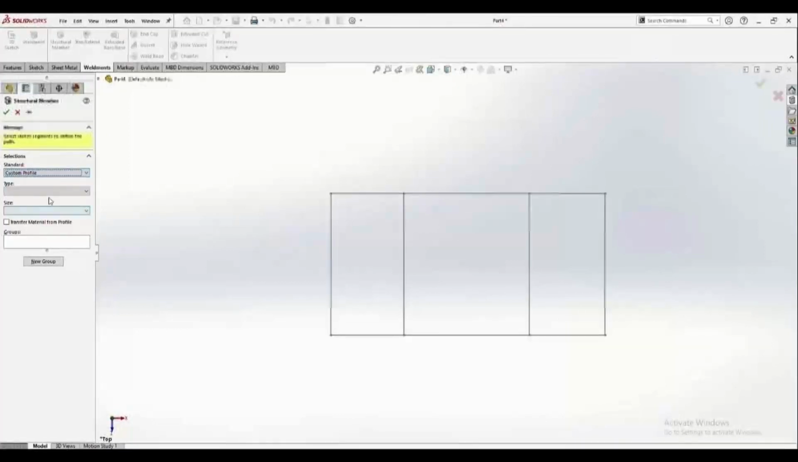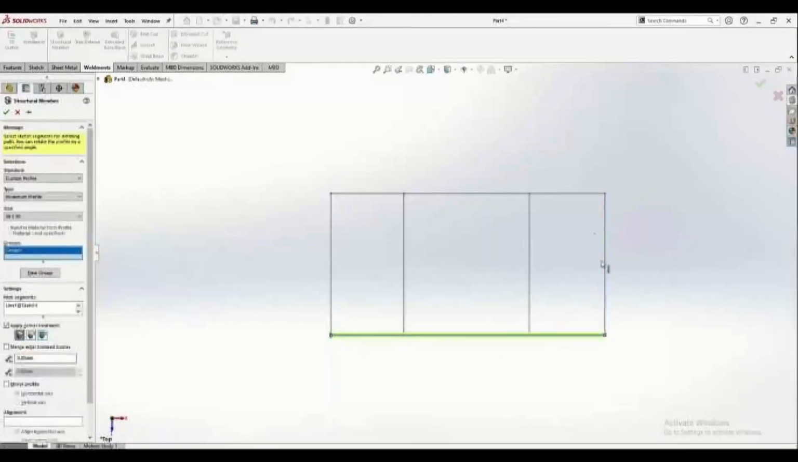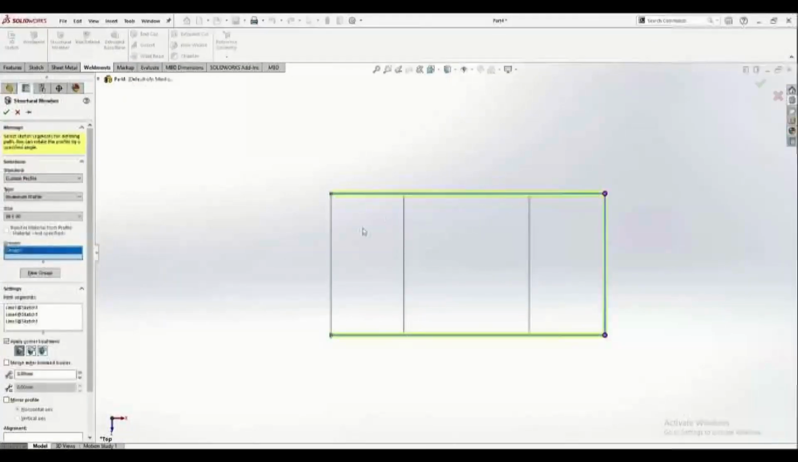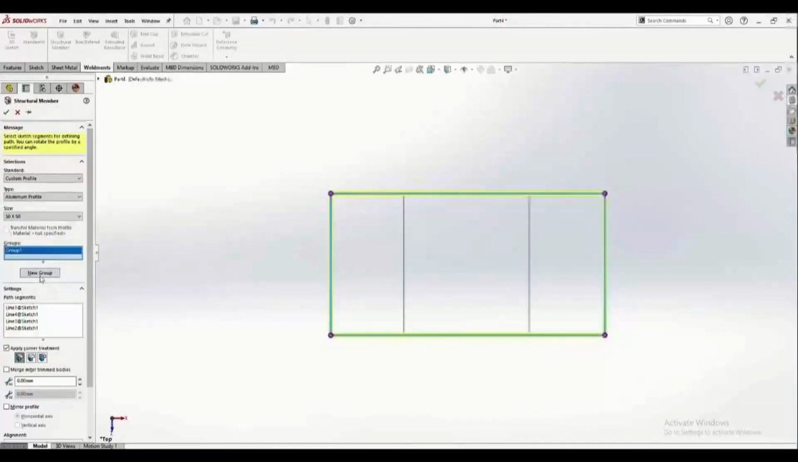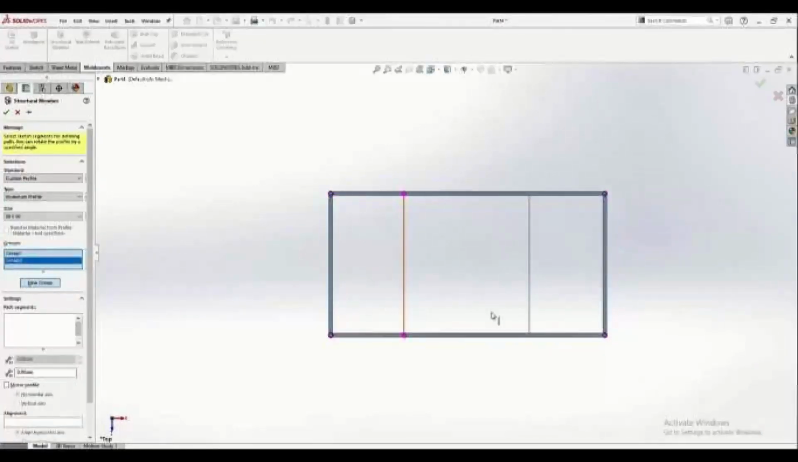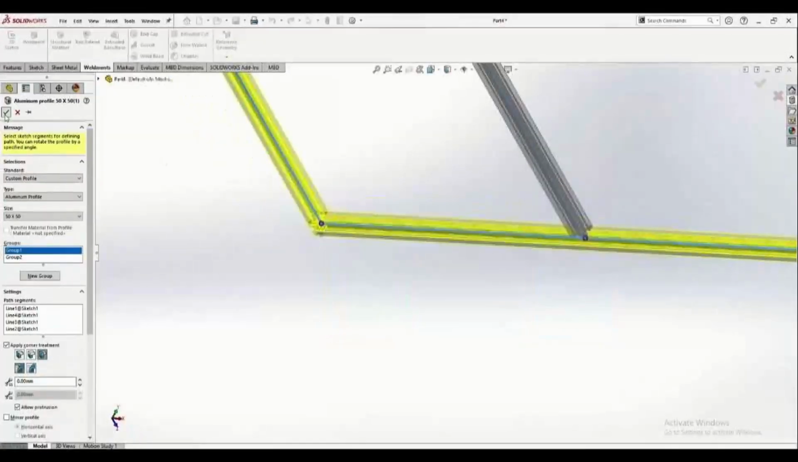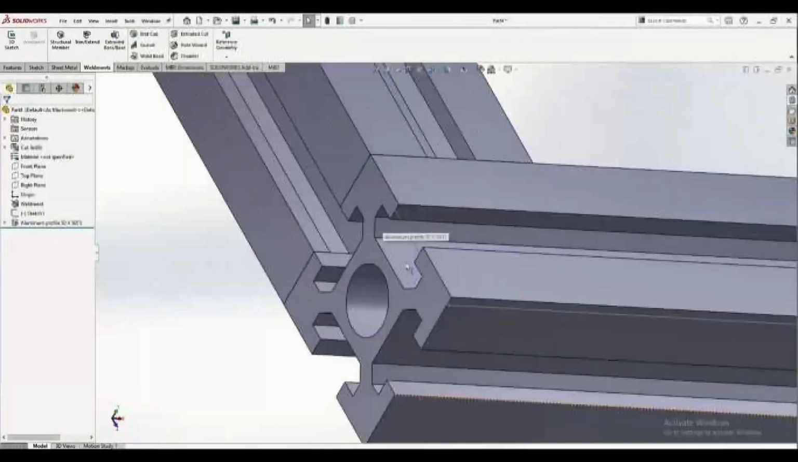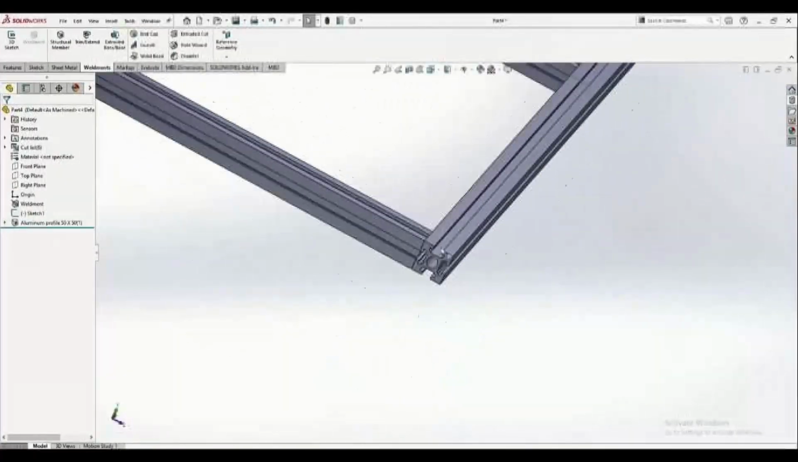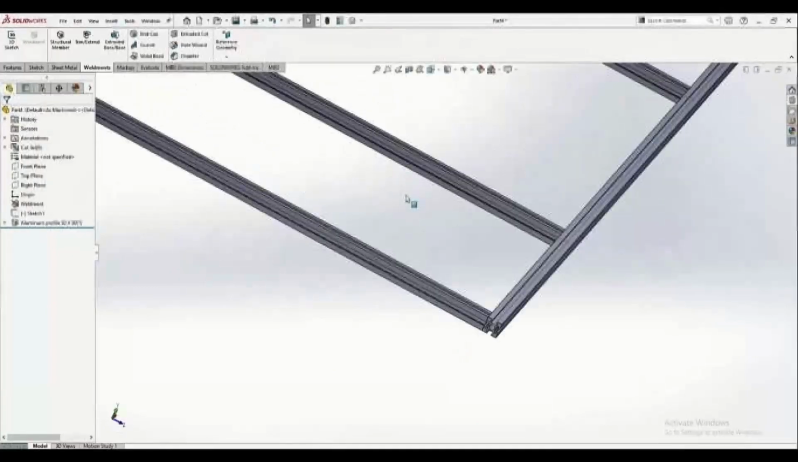I'm choosing that custom profile, and inside that there is an aluminum profile and the size 50 cross 50. By selecting those group components, I'm selecting the outer edges so the profile will flow over that particular sketch. I'm also creating a new group for the middle components, and you can see that the profile has been extruded, and for upcoming projects I can use it clearly.